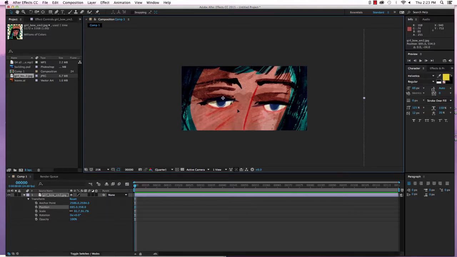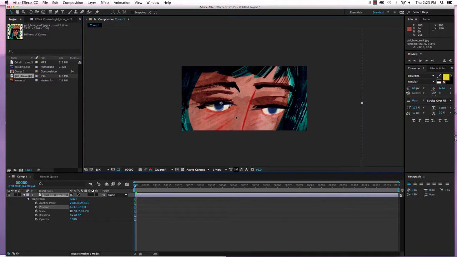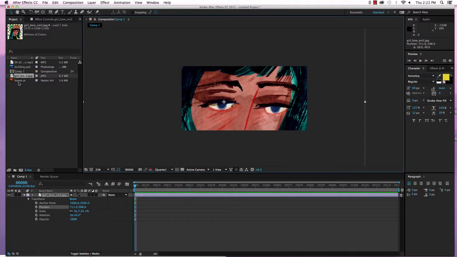So I'm going to start with an extreme close-up. She's going to be looking at something. I'm going to be bringing in an illustration that I did in Illustrator. It's a vector file to be playing or animating in front of her eyes. And I'm going to animate that with a puppet warp with pins, and I'm going to animate the little leaves over time.